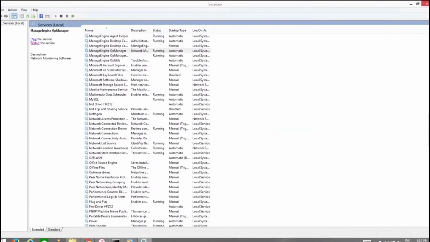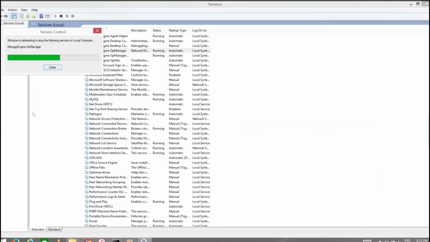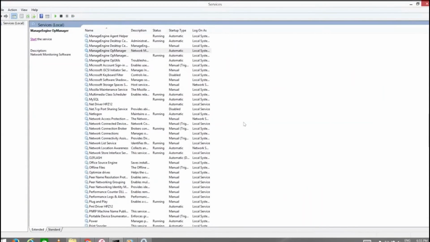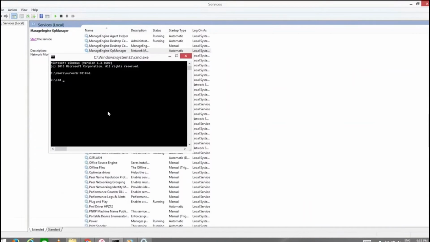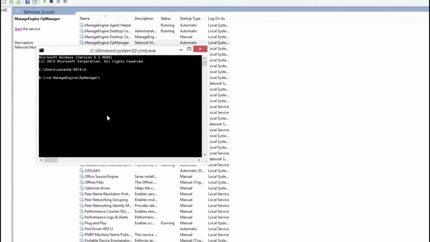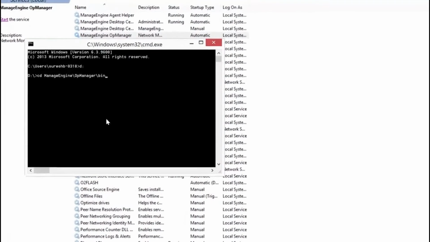The upgrade can be performed in three easy steps. Step one is to back up OpManager data. Firstly, stop the OpManager service and open the command prompt. It is important to run the command prompt with elevated privilege.